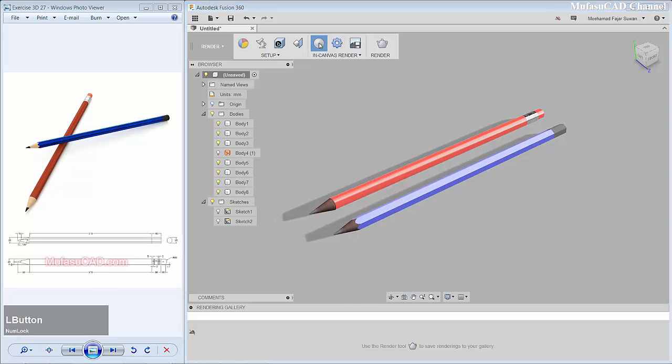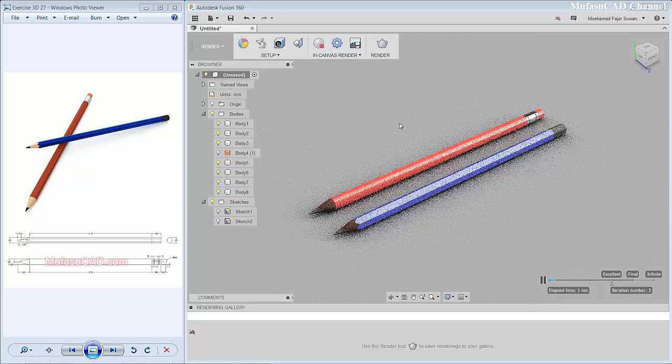You can click here to render and wait for the rendering process until it finishes at excellent rate.